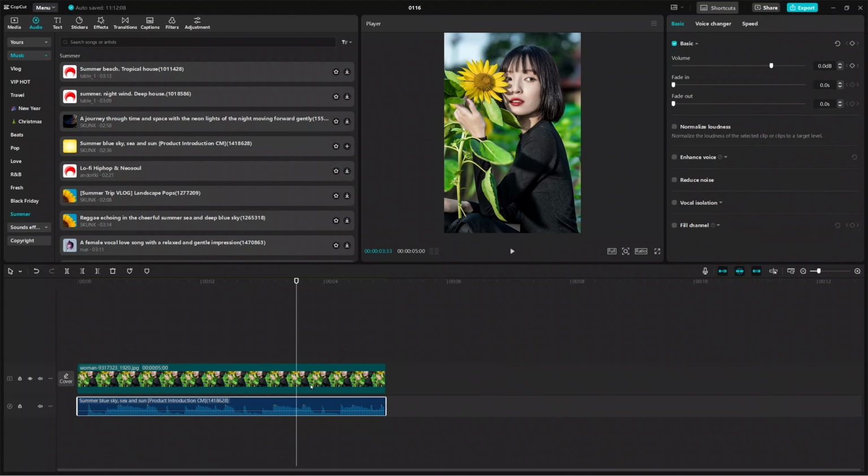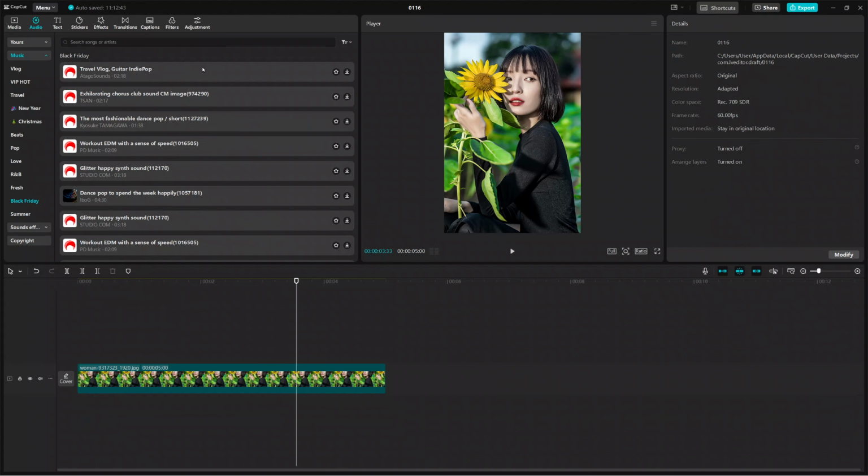If you don't like how the video sounds, you can always just come back to customize it, whether it's enhancing the volume, using a fade in and out option, enhancing the voice vocal isolation, all sorts of things. Or you can just select it, then delete it and choose something else from the list.